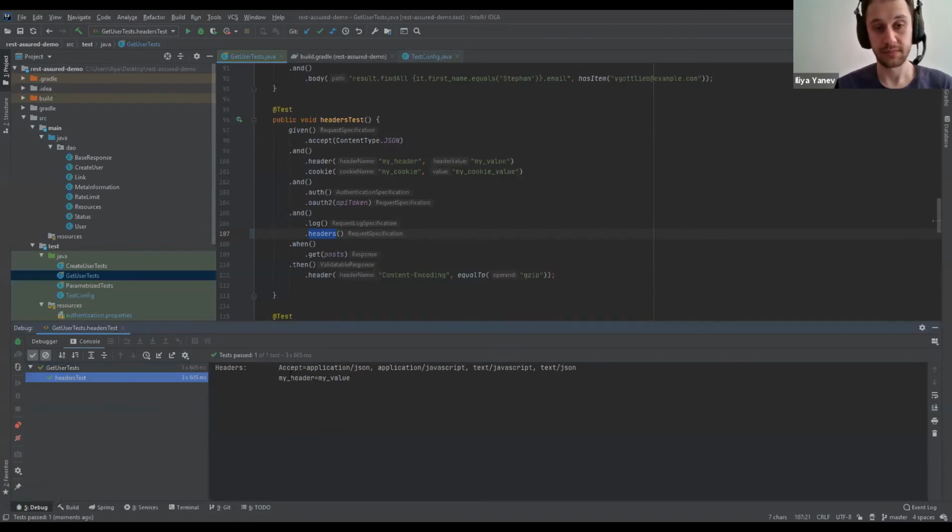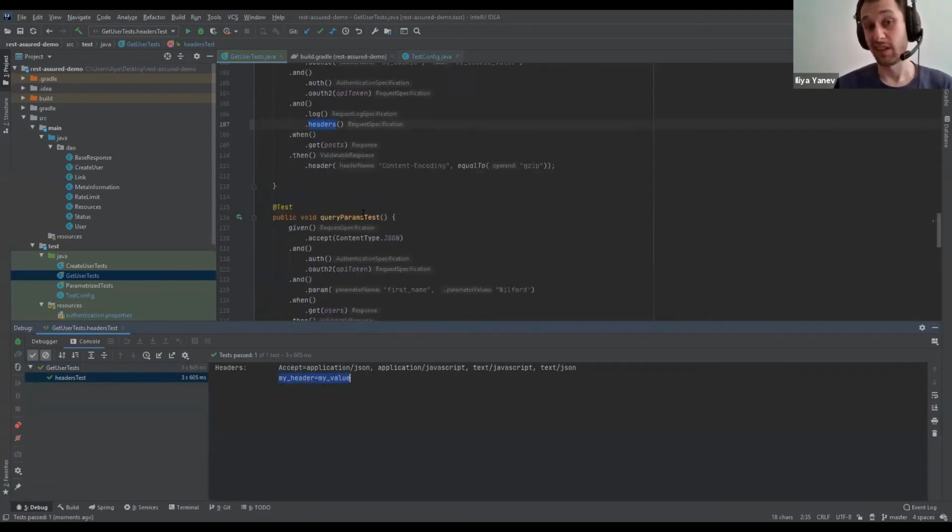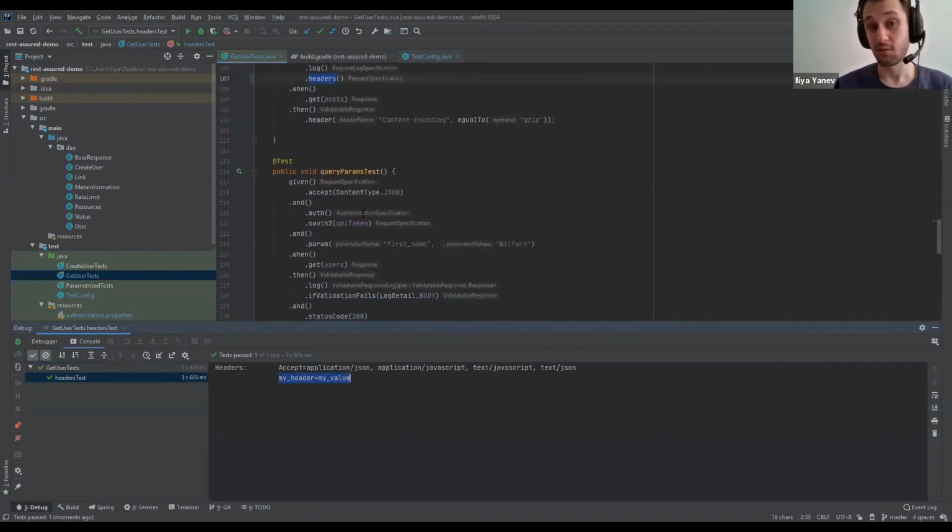And yep, that's what you can see. We have the headers of our request and our custom headers in there as well. So that's all it takes to set headers and cookies to the request.